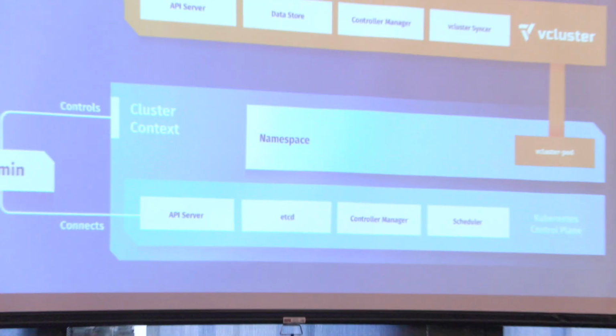So it's got the API server in it. It also has that data store that we talked about. It has a controller manager, and it has this thing called the vCluster syncer, and that's actually kind of the magic of vCluster, and we'll talk about that more.